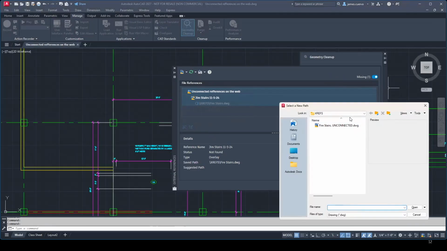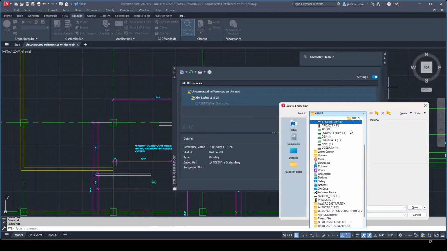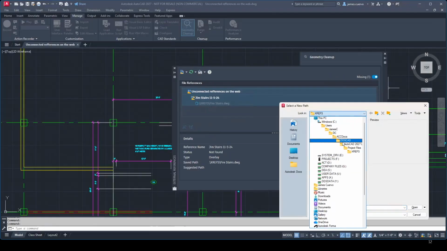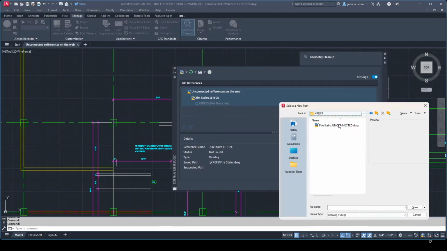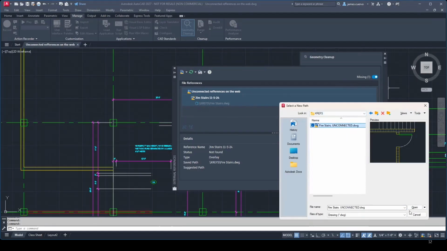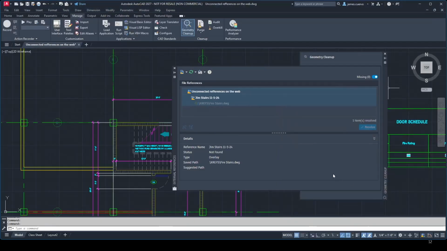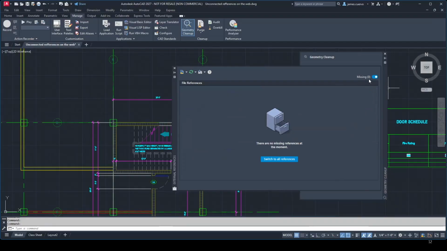It's actually asking me where this particular item is, and I'm going to tell it, okay, it's right here. That's the one I want, and I'm going to say open. Once that's done, it's going to go and say zero out. So now it's saying there are no more references that are missing. Why? Because it's now come to in here. So we now have it here.